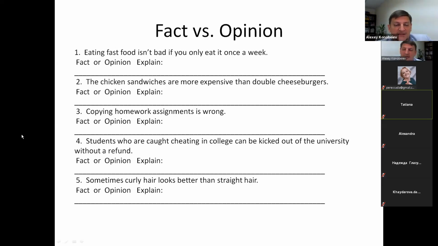Number 4, students who are caught cheating in college can be kicked out of the university without a refund. This is probably a fact, because it looks like this is rooted in the rules. And number 5, sometimes curly hair looks better than straight hair.